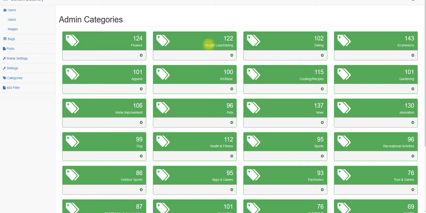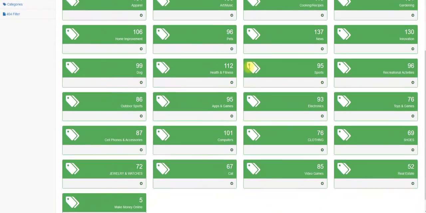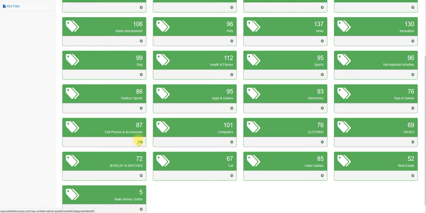Let's say you have a weight loss site and you add your site there. Your WordPress posts that you make for your articles will start rotating on these 122 websites, and vice versa, theirs will rotate on yours. I'll show you an example of how that looks. You can see all the categories. If you don't see one for your site, just send us a support ticket and we will get that added as soon as possible.